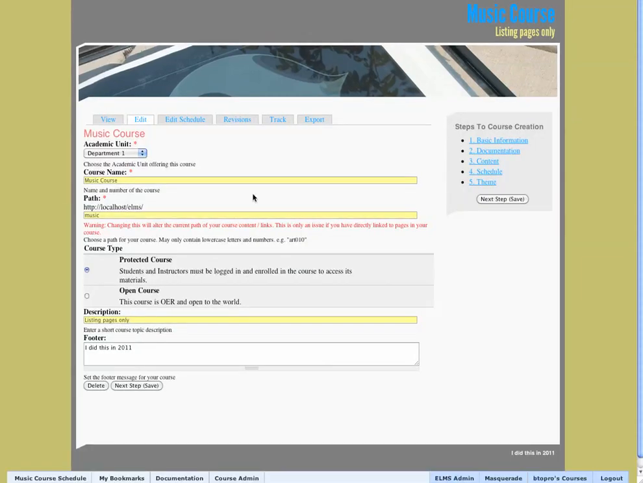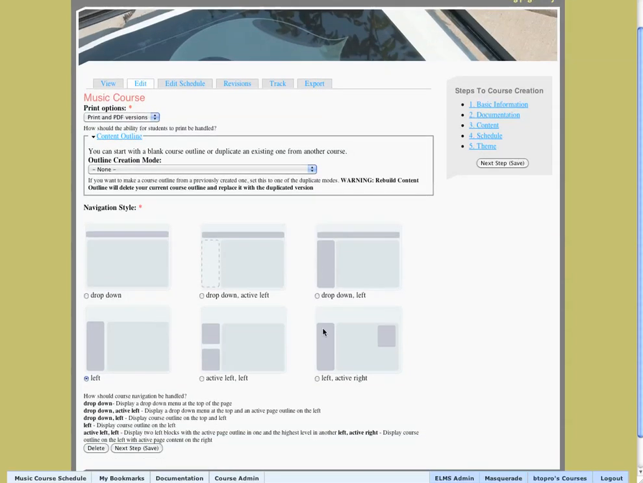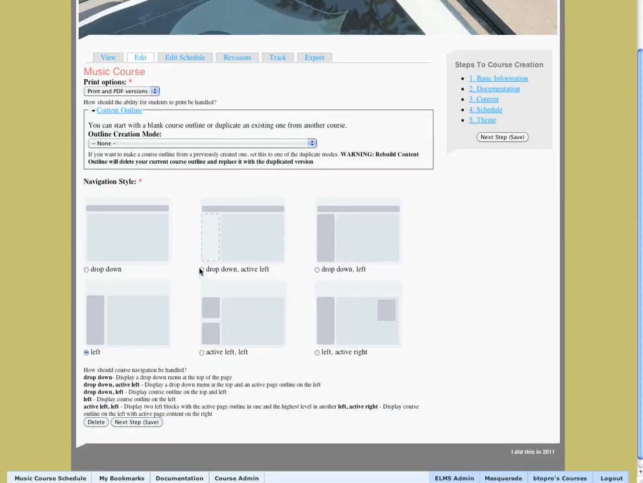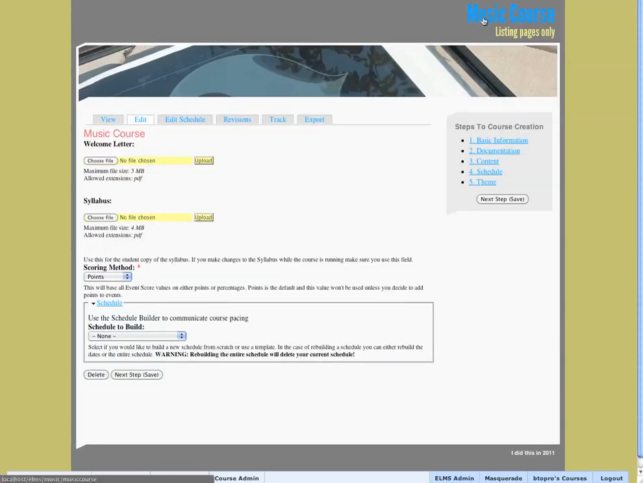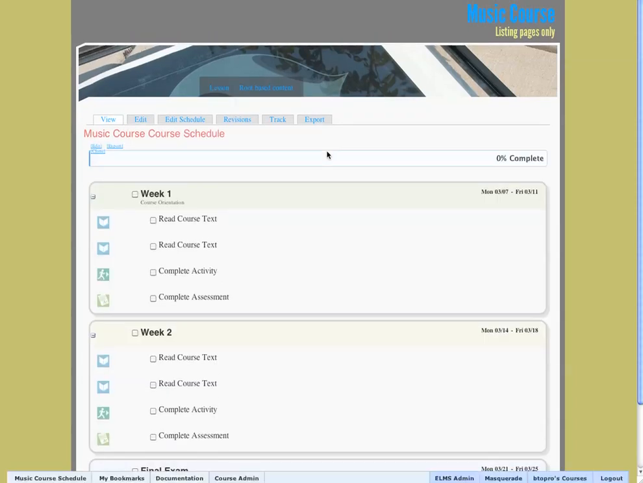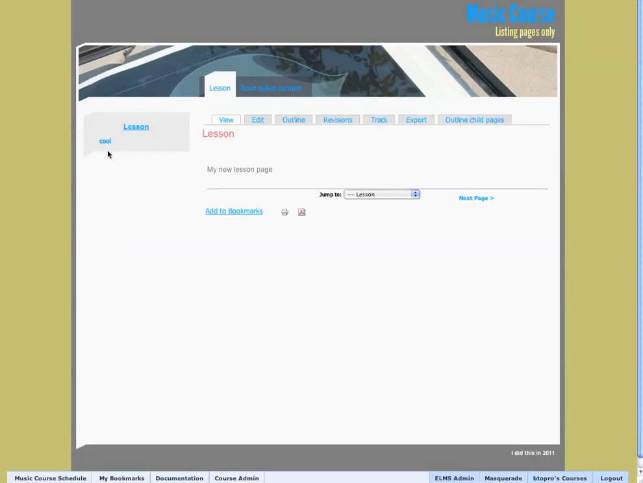If I hit edit, we can go back to content and dynamically change this once again over to, we'll go with drop-down active left, because that's even more different. So I'm going to put drop down active left in place, go back to viewing the course, and you'll see now there's just a drop down in here. Well, if I click lesson, now this is the active left aspect of it, so you'll see this is over here.